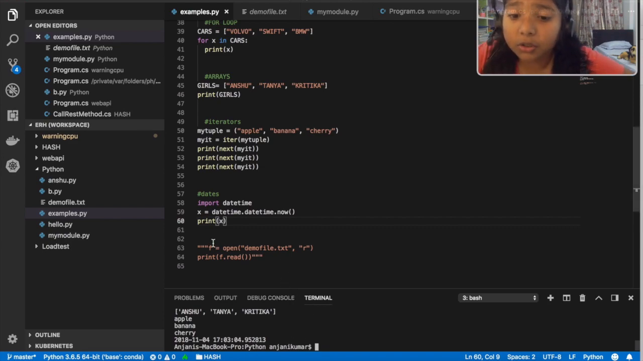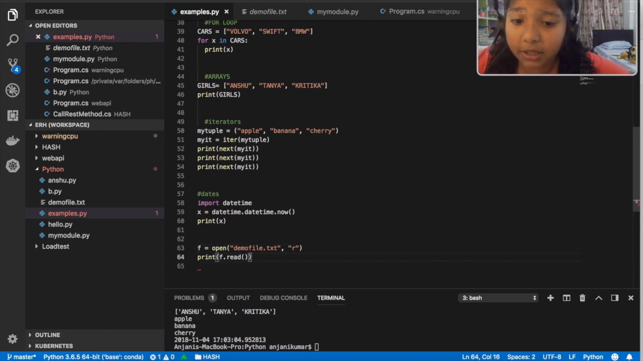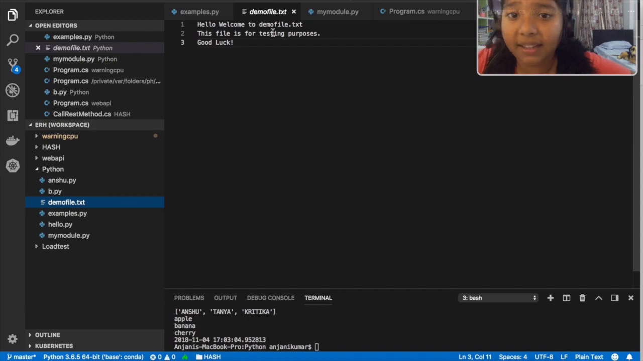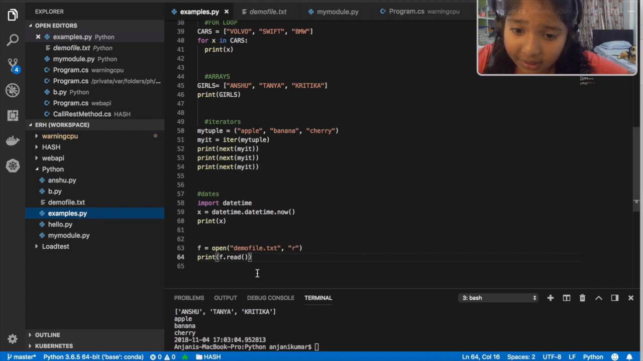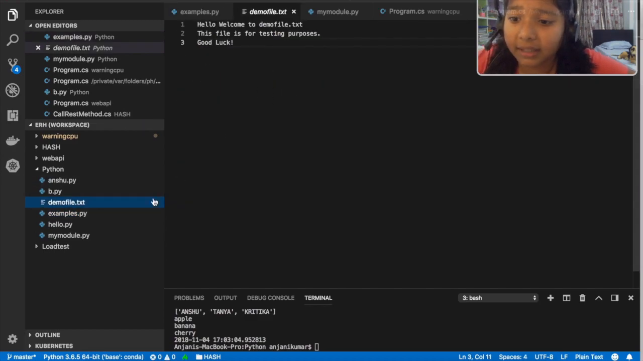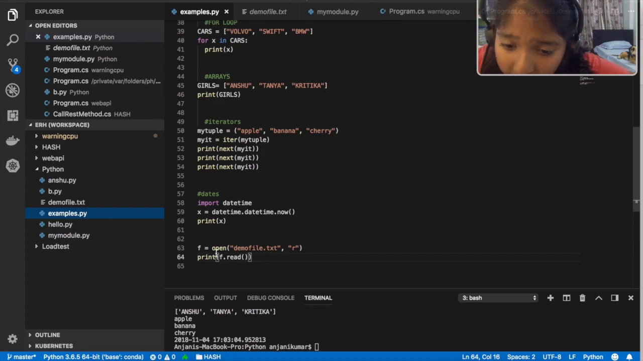So the next topic is quite interesting because it is a part of file handling. So over here I have f is open demo text file, in which it is written hello, welcome to demo text file. This file is only for testing purposes. Good luck. So when I run this code, I will see whatever is written inside the demo text file, because I have given a command over here, print f.read. I have written f open demo text file r, where r is equal to read. So print f.read means print whatever the code has read.